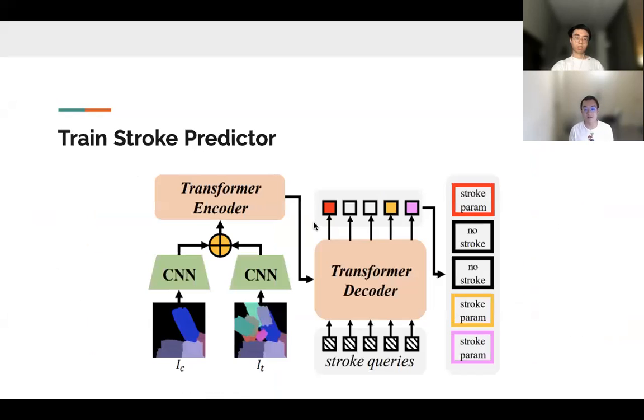So the following diagram is the structure of a stroke predictor, where the convolutional neural network is used to generate image features and positional information. The encoder is used to calculate the image difference between the target image and the canvas image. And the decoder is used to give the output prediction of the sequence of strokes.